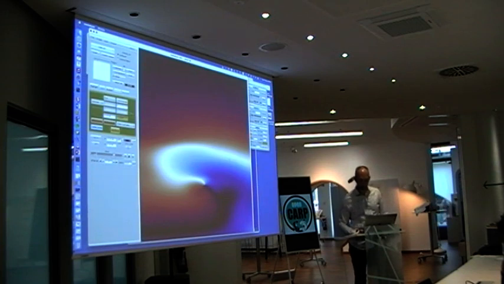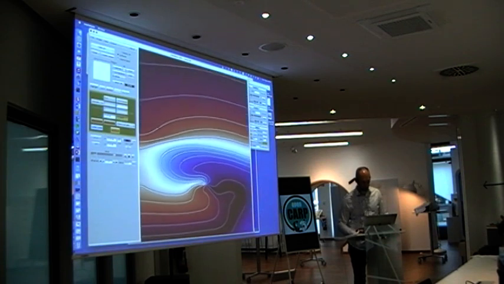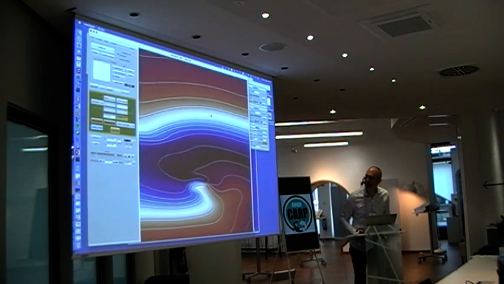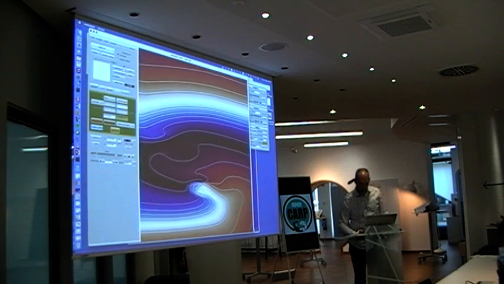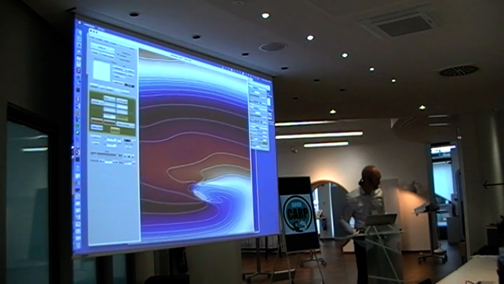Anyway, that was the point I wanted to make. I like ISO lines in 3D, thicker, and sometimes I like to colorize them so they're the same color as the map. So it looks like an octopus in there.